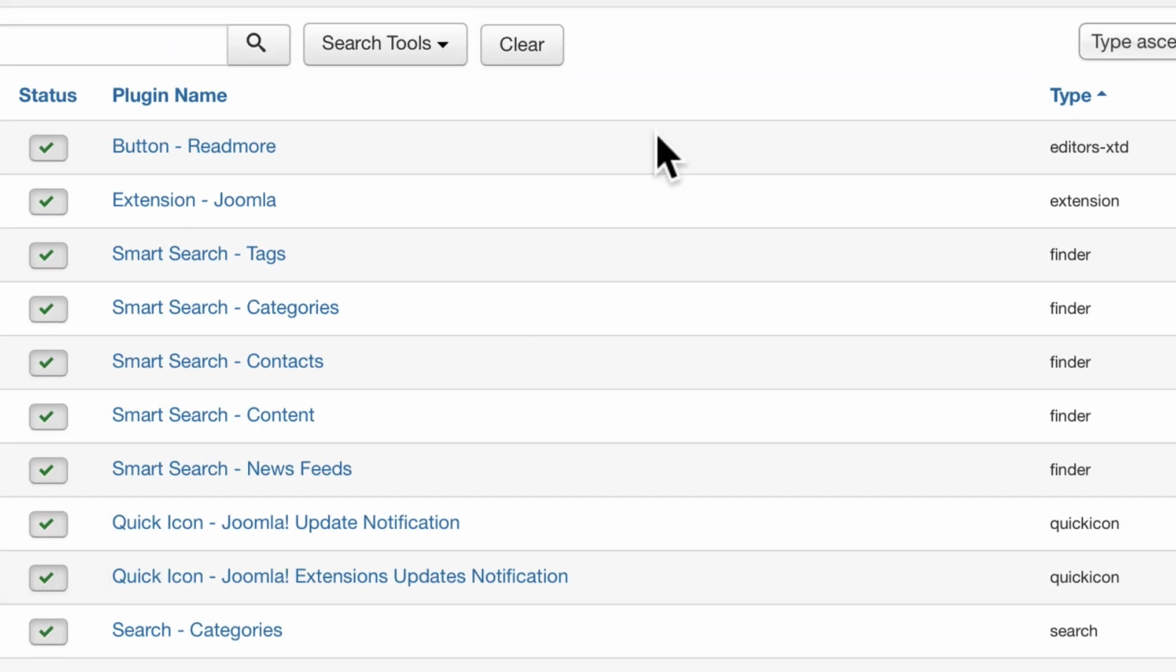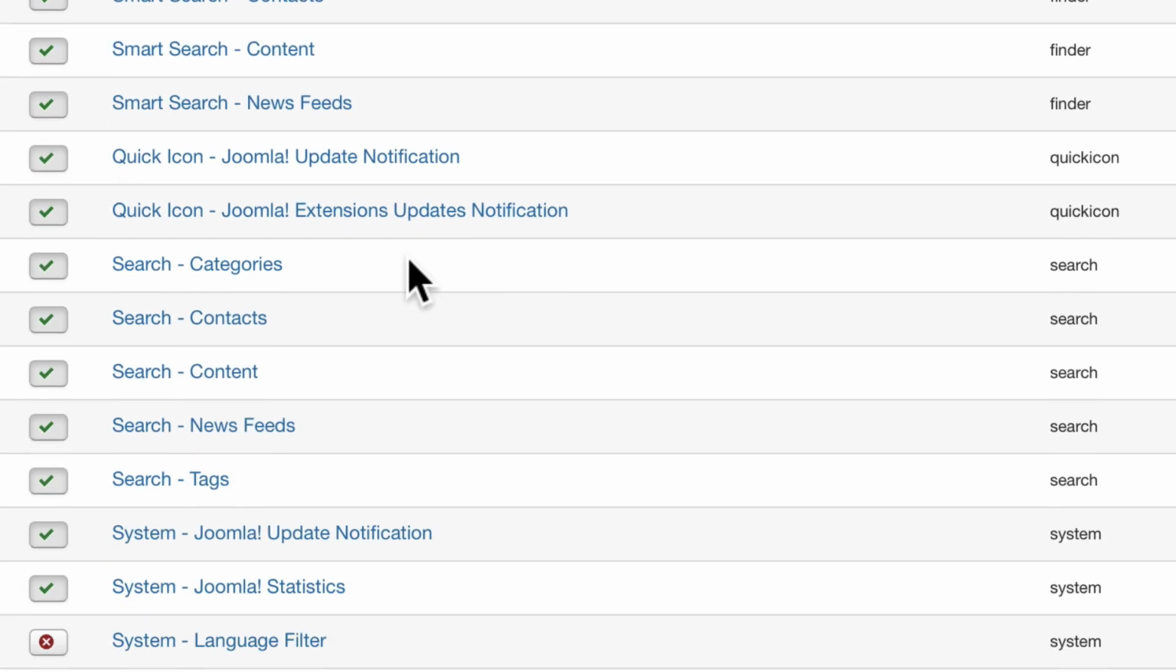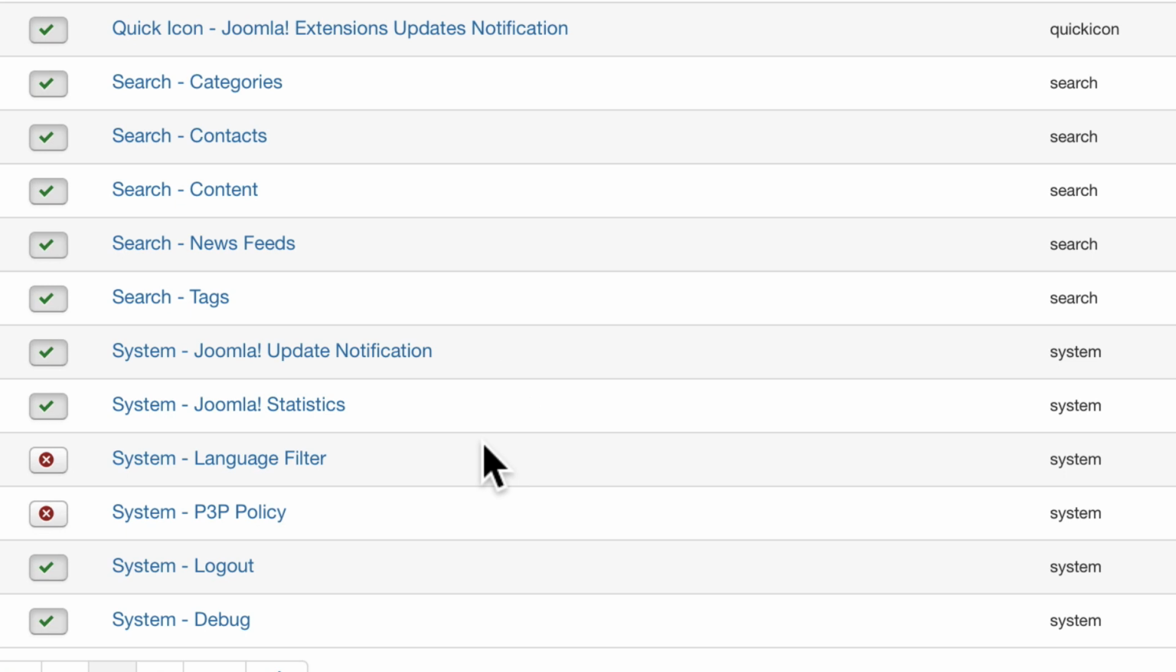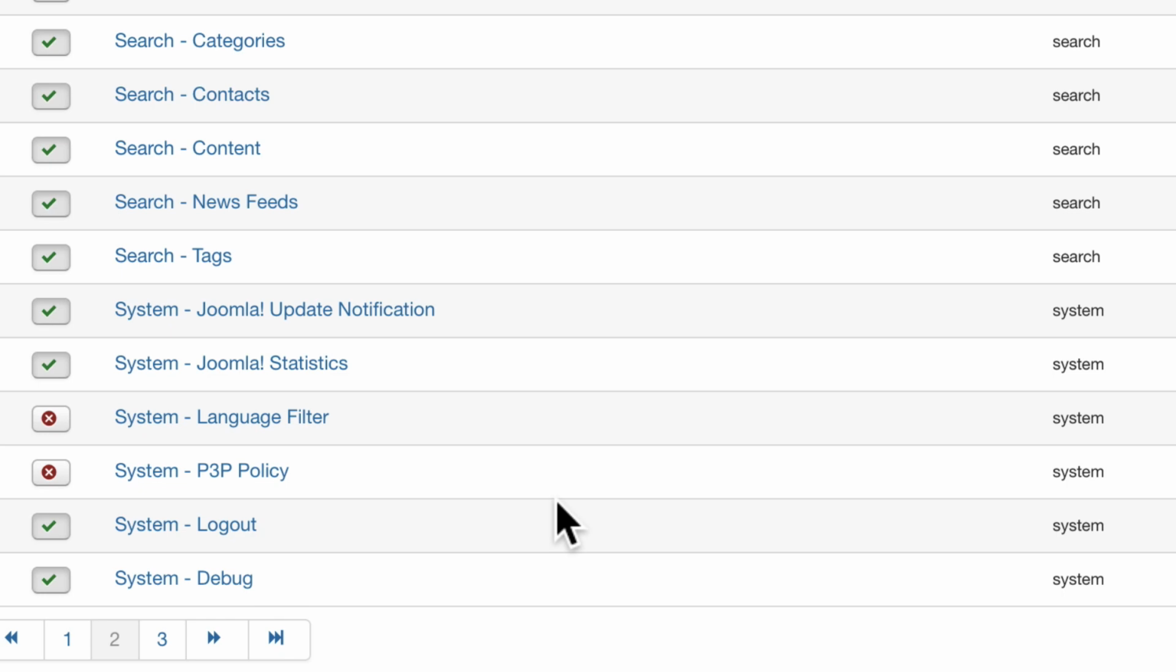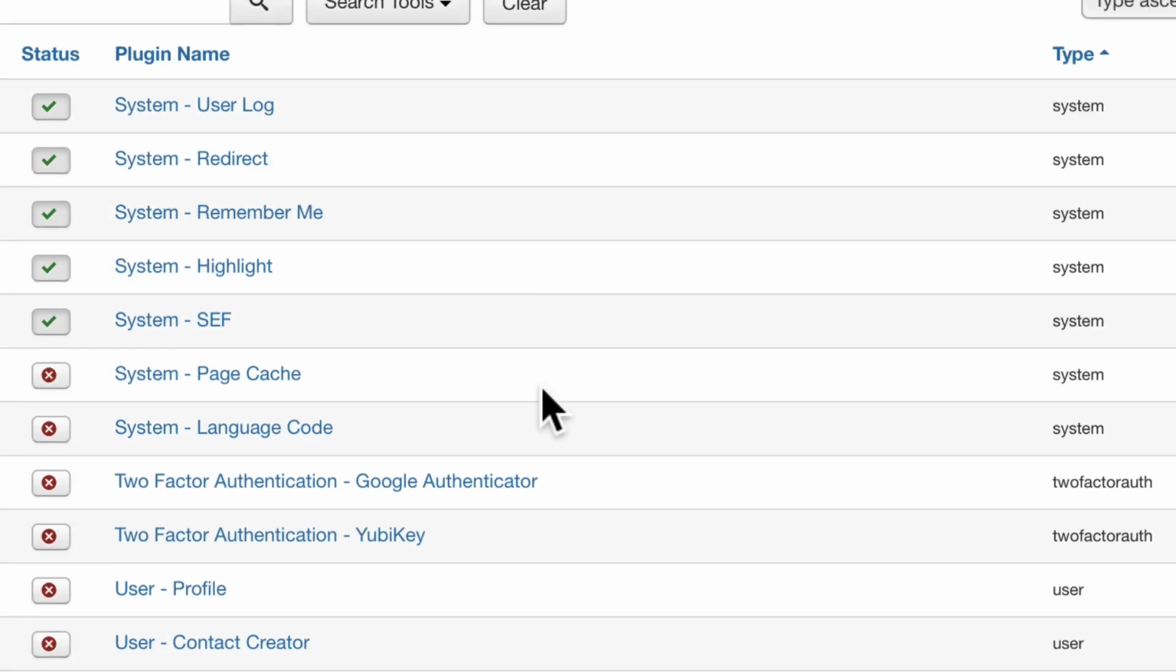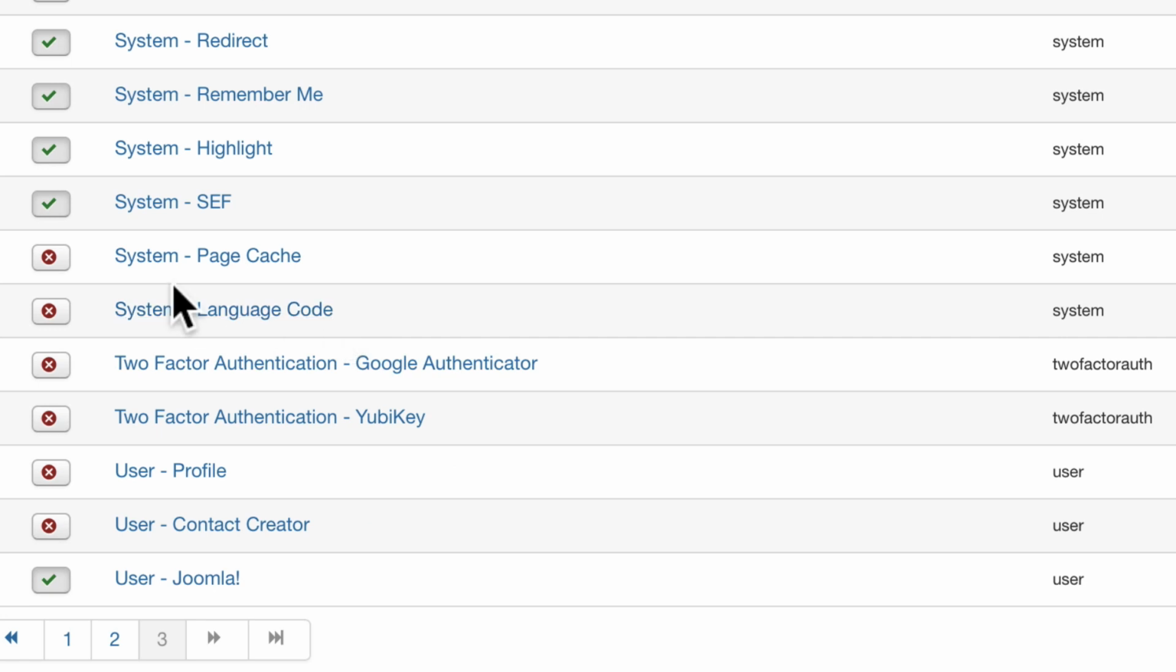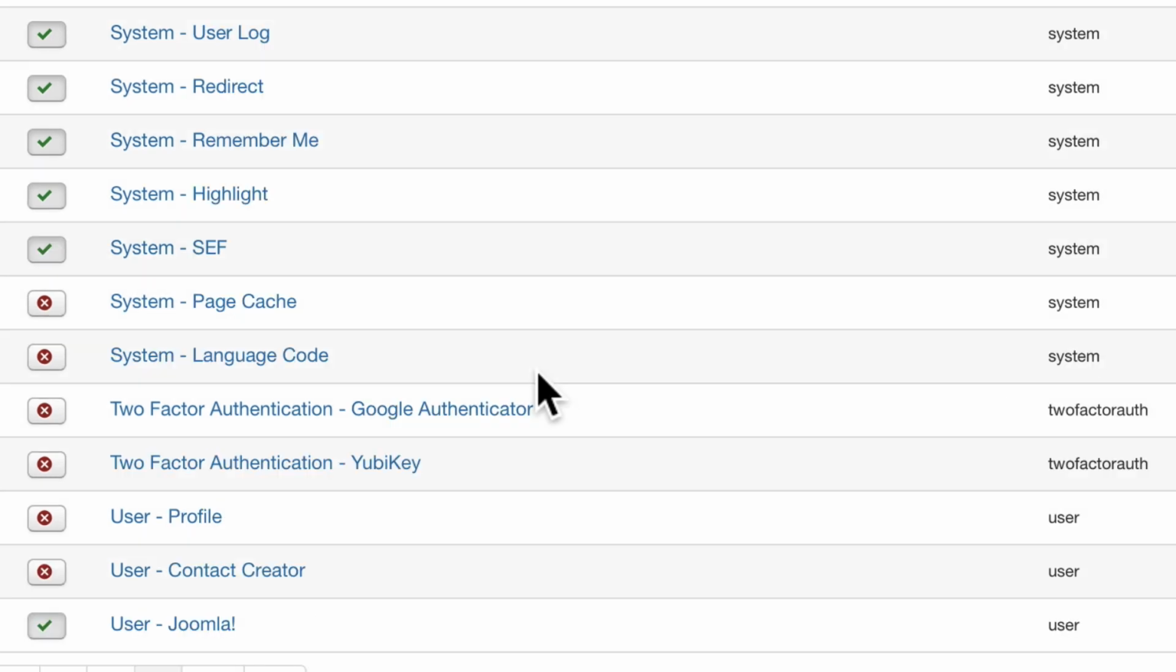I go to page 2, Smart Search, Search, System plugins, and you should be careful when you think about turning any of these off. Make sure you're choosing wisely here. Page 3, more system plugins, and some that have been turned off, like page caching. Page caching is really great. Anytime you can cache the content of your site, it's going to speed up your site, but there are some issues there. So you'll want to read the documentation before you implement that. If you want to use two-factor authentication with the Google Authenticator on your site, you'd need to turn one of those on. And then finally, a few user plugins. So again, plugins are like spark plugs.